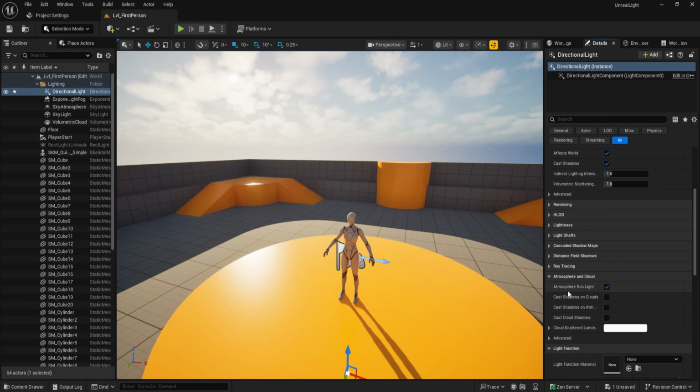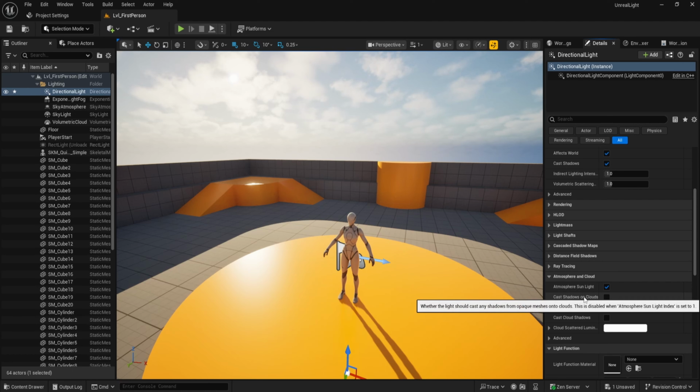You can also enable atmosphere sunlight on this light so the sky atmosphere treats it as the main sun source. That's how it knows where to cast the sky's color gradient and scattering.